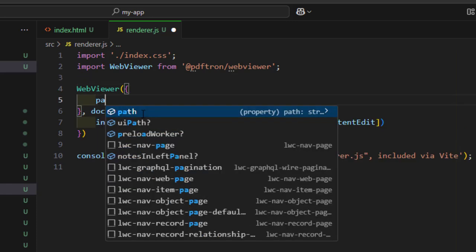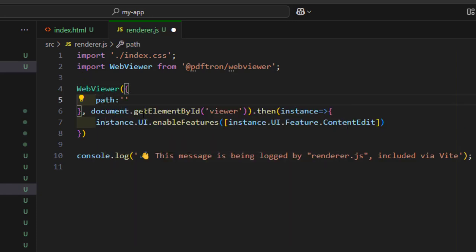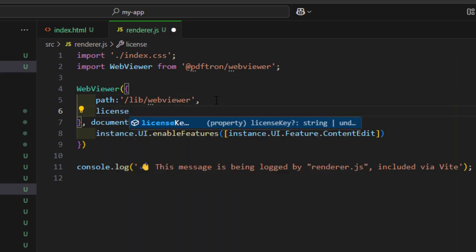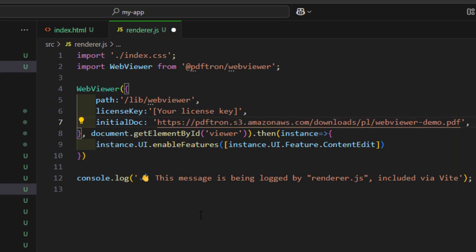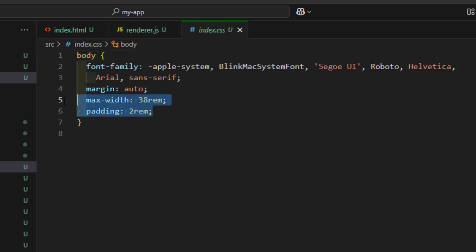Check out the documentation. Now let's specify the options for WebViewer. We need to specify the path to the core and UI folders that we copied earlier. And we also need to specify a license key. I'm just going to use the string 'your license key', but you should replace it with one that you can get from the Apryse website. I'm also going to specify an initial document. Now let's modify the default CSS and just take out a couple of those rules. Great. We're now ready to save everything and restart our app.